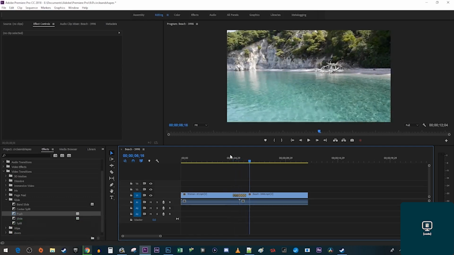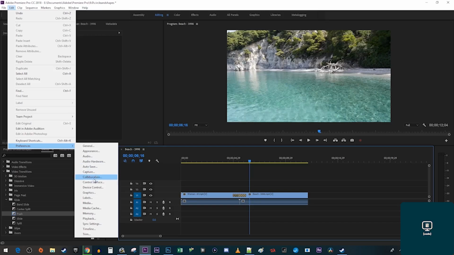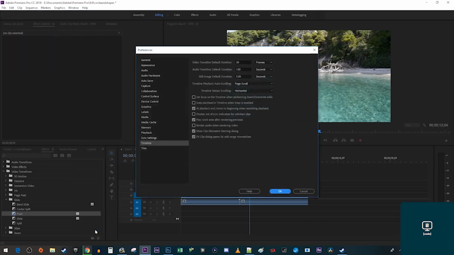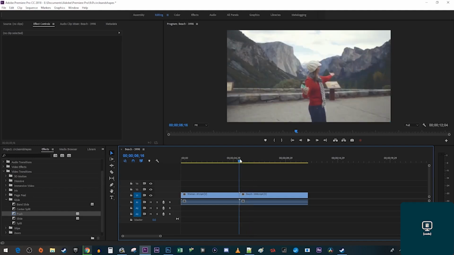To change your transition's default duration, go to Edit, Preferences, Timeline. In here, I'm just going to lower the video transition default duration to 15 frames. Okay, and now when I re-add my default transition, it'll be much faster.